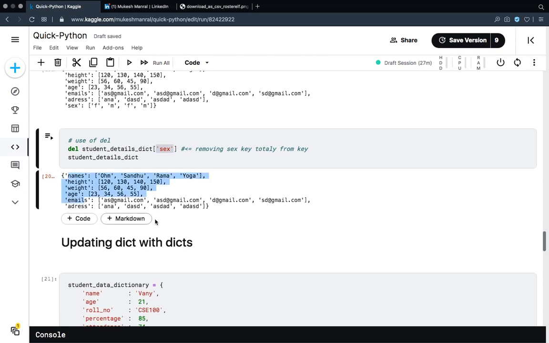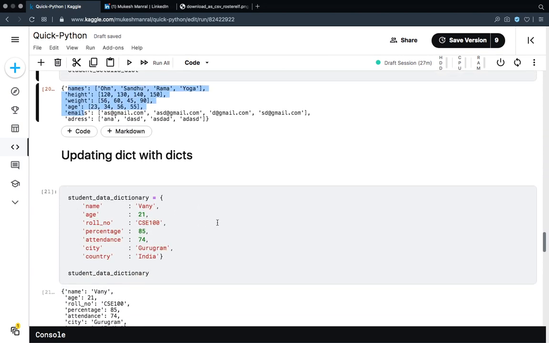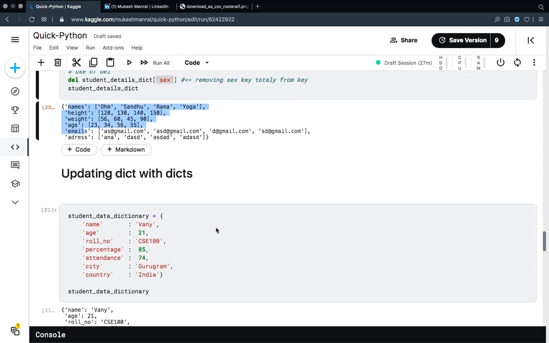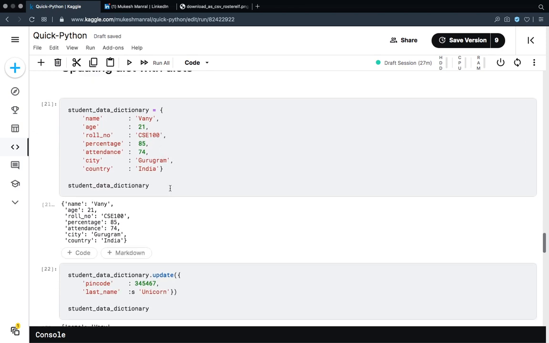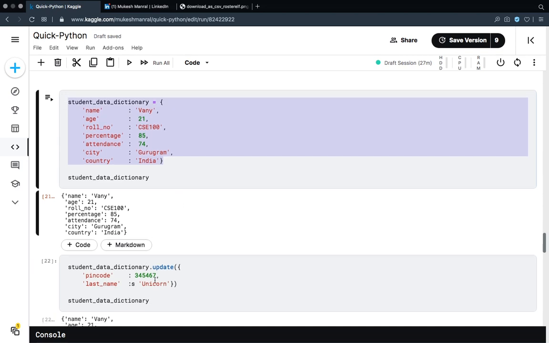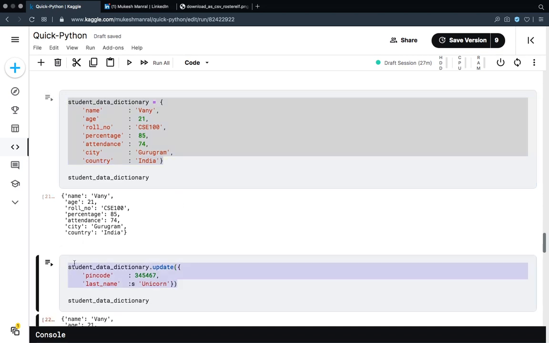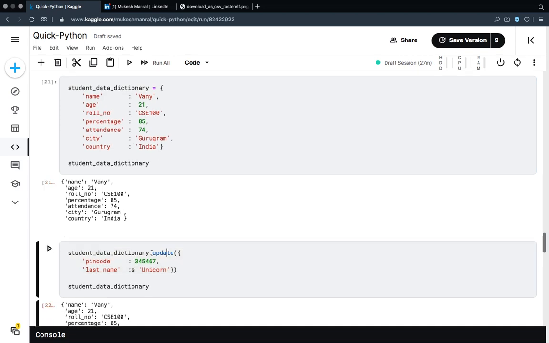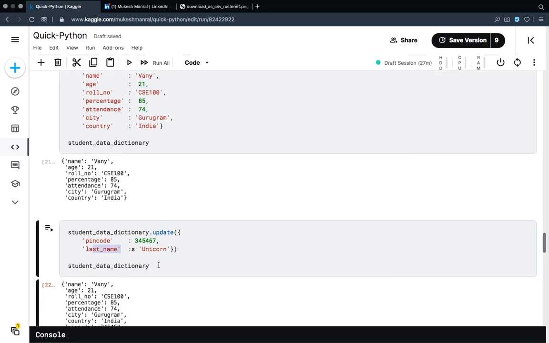Okay, now here we are updating the dictionary using a list. Now what we can do is update the dictionary with a dictionary. So let's say these are the two dictionaries. This is the student data dictionary, and what we want to do is student_data_dictionary.update with pin code and last name. Let me show you in a more proper way.